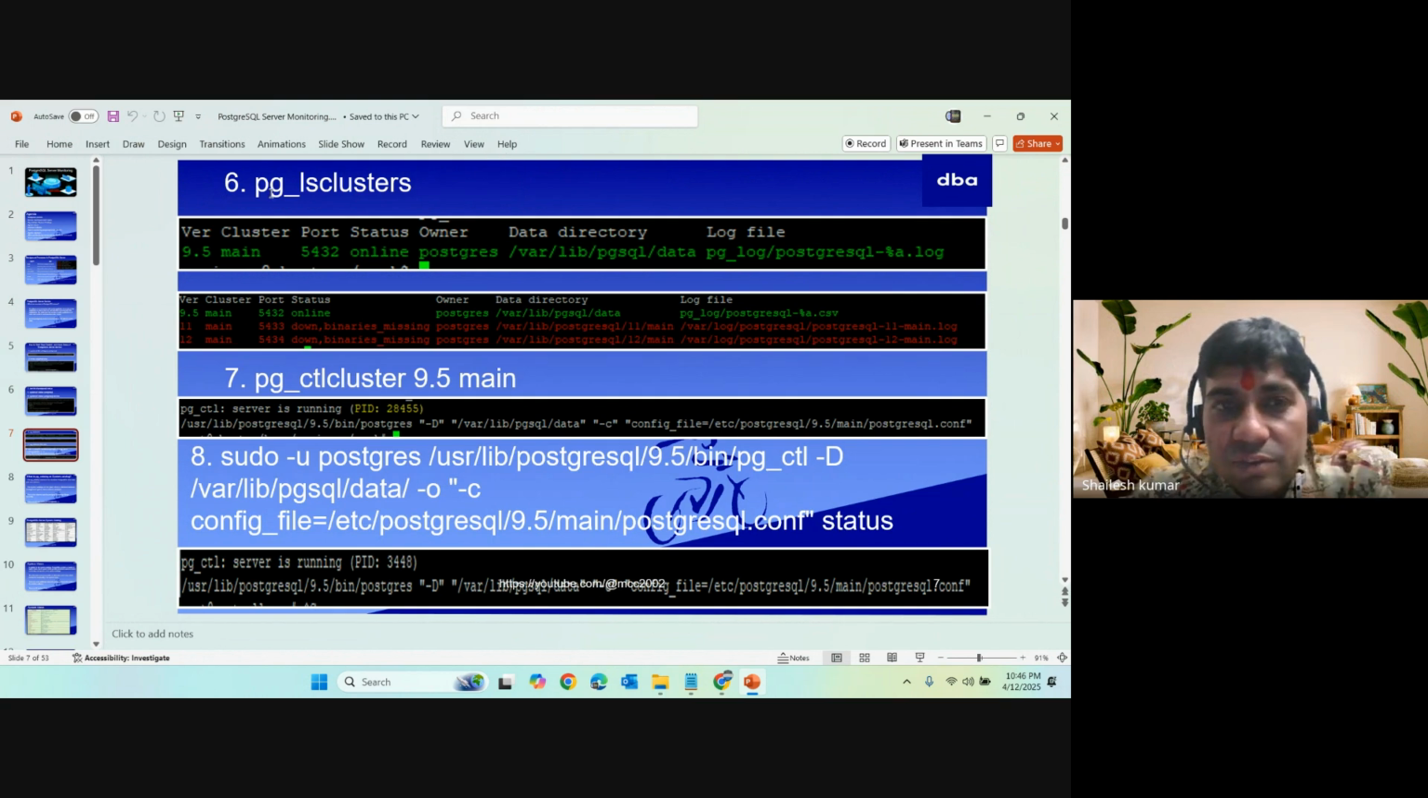So here is a PG cluster, right? If the PG cluster is down, you cannot query the database server. You can get an error that the server is not available, basically, right?